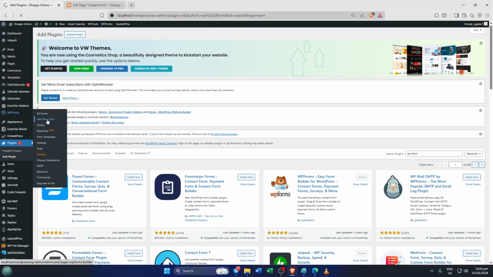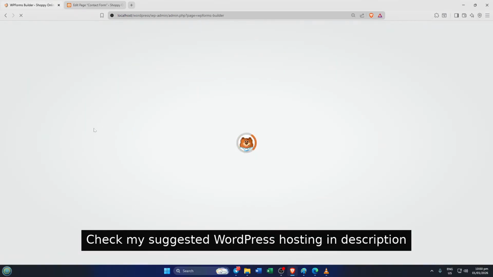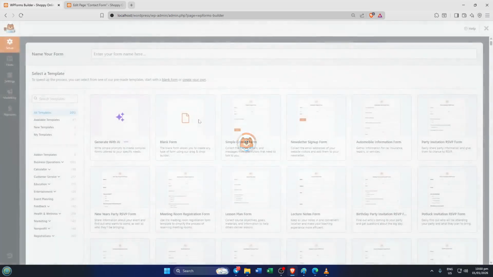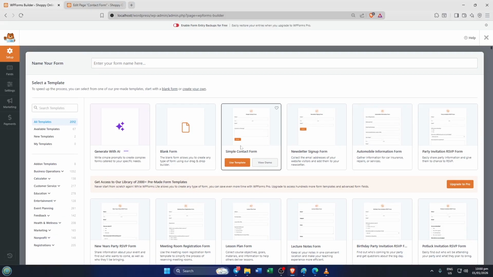Once WPForms is installed, it's time to actually create your form. Inside WPForms, hit the Add New button. This opens up the form builder, which honestly couldn't be more straightforward. First, name your form, so let's call it Contact Us. Naming forms is especially important if you think you might create more types of forms later on, like surveys or event registrations.